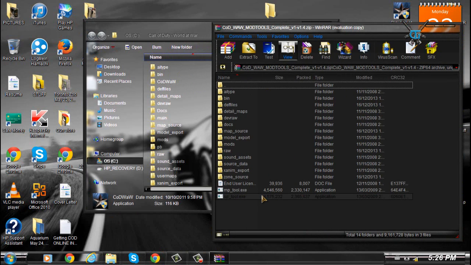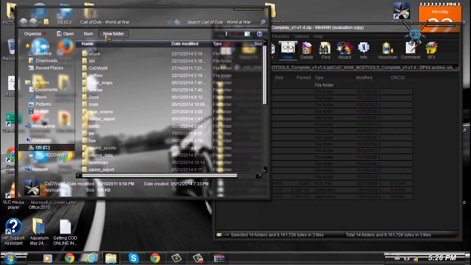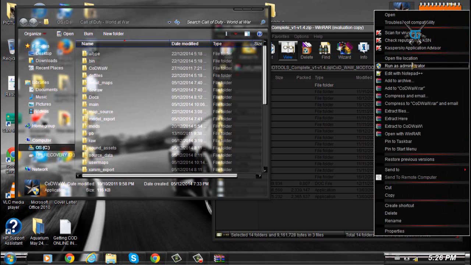Now what you're going to have to do next with all of these folders and files is highlight everything you just extracted and drag it into your World at War directory. I made a bunch of tutorials on how to find this, but I'm just going to tell you the simplest way. Find your Call of Duty World at War application. It's right here for me in the top right corner. I'm going to right click that and click open file location.